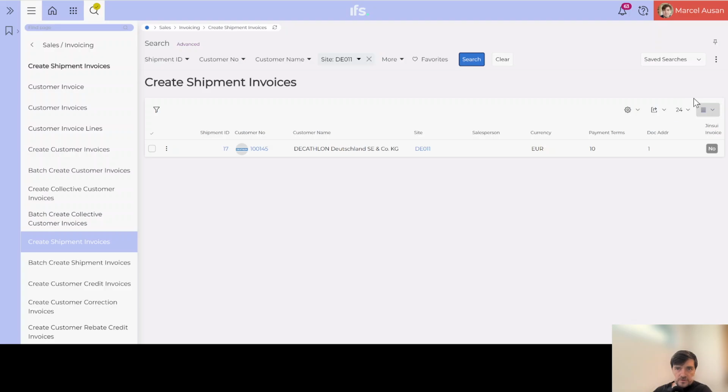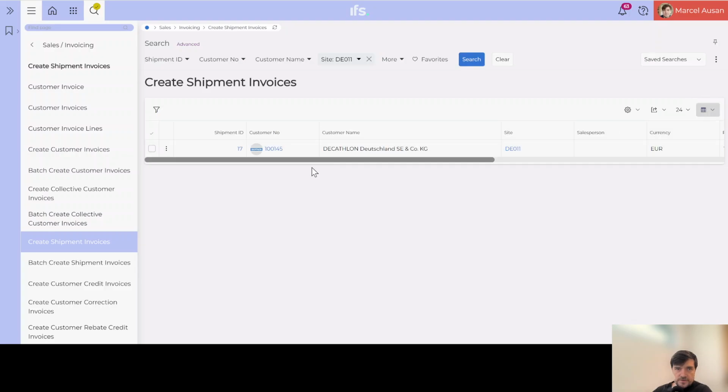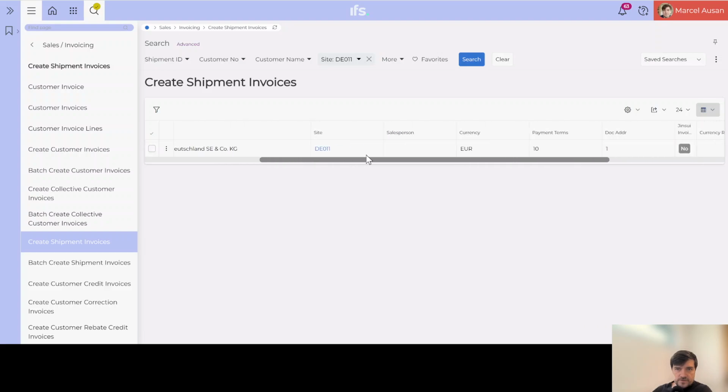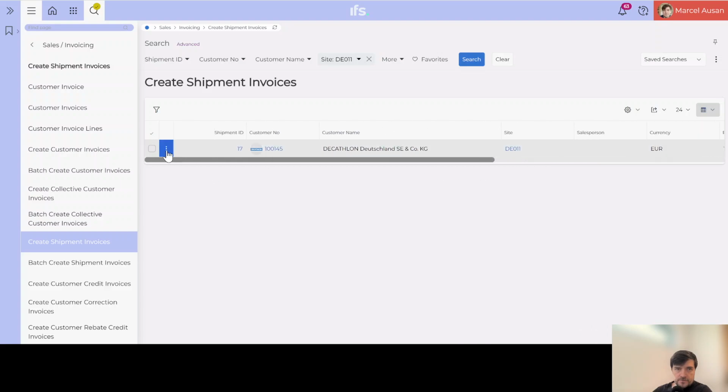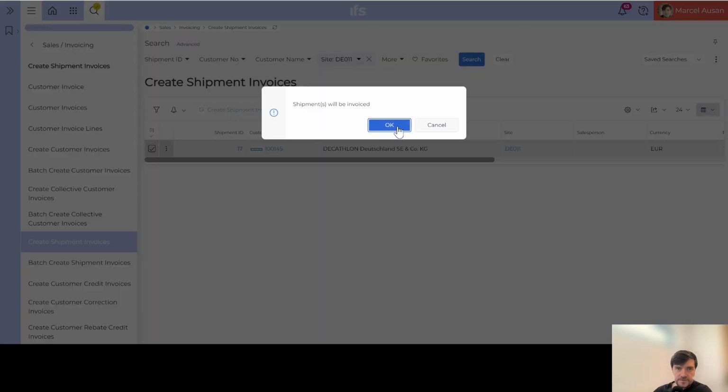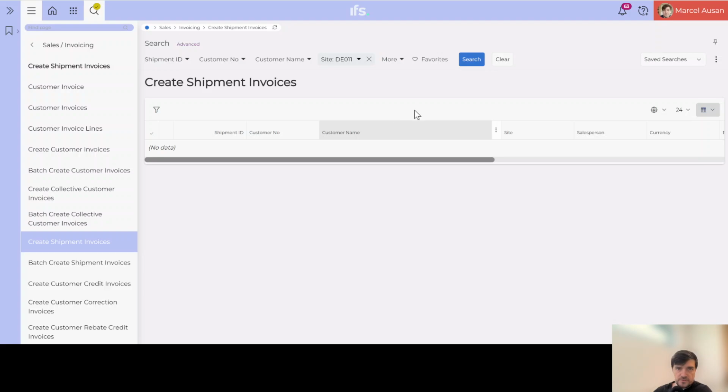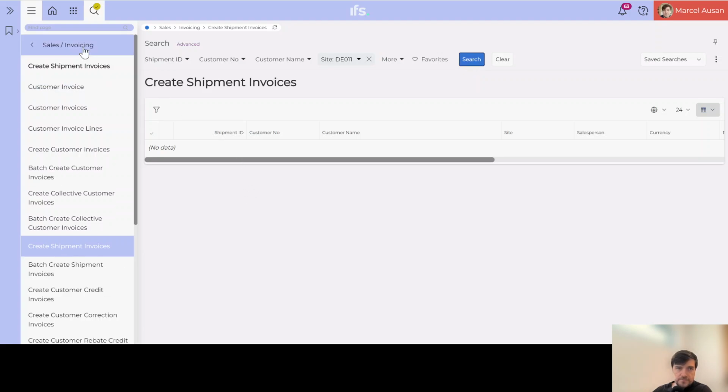Okay, so we already see we have something here. We have shipment ID 17, which we just delivered. From here we can select the line and say create shipment invoice, and then the shipment will be invoiced. This is what we want. And now if we search again in this page, we don't see anything because all our shipments that were delivered are also invoiced. It was just one in that case.